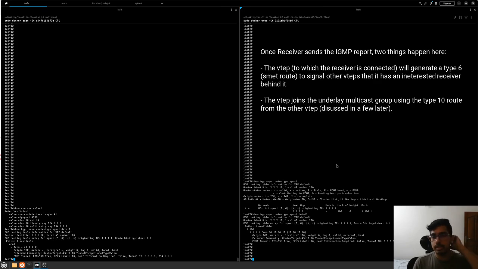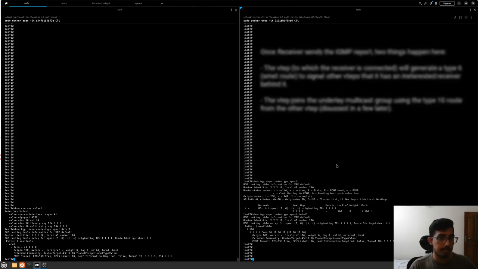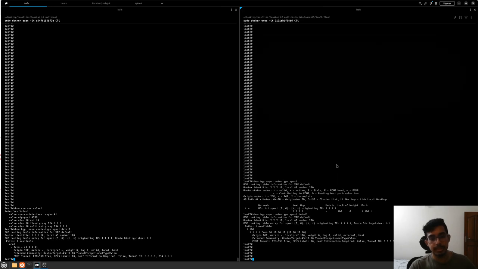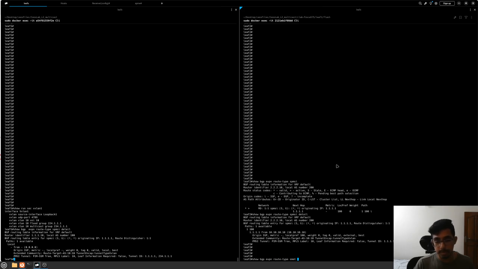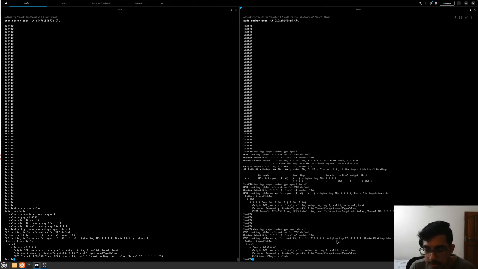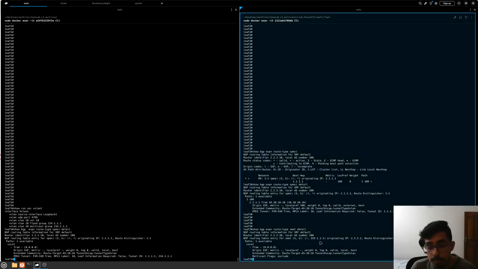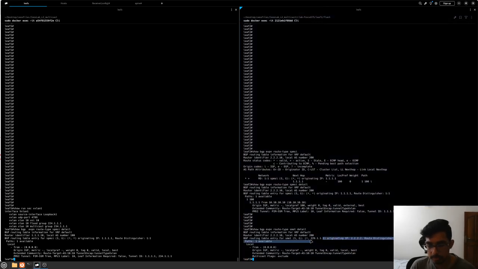Now, a type 6 route is just the VTEP telling that, hey, I have an interested receiver behind me. This type 6 is generated by VTEP2 and it is sent to all the other VTEPs in the network. So if I do show BGP EVPN route-type smet, the other name for type 6, you can see it says, hey, I have an interested receiver for this group 229.1.1.1. If anyone has this feed, just send it to me.